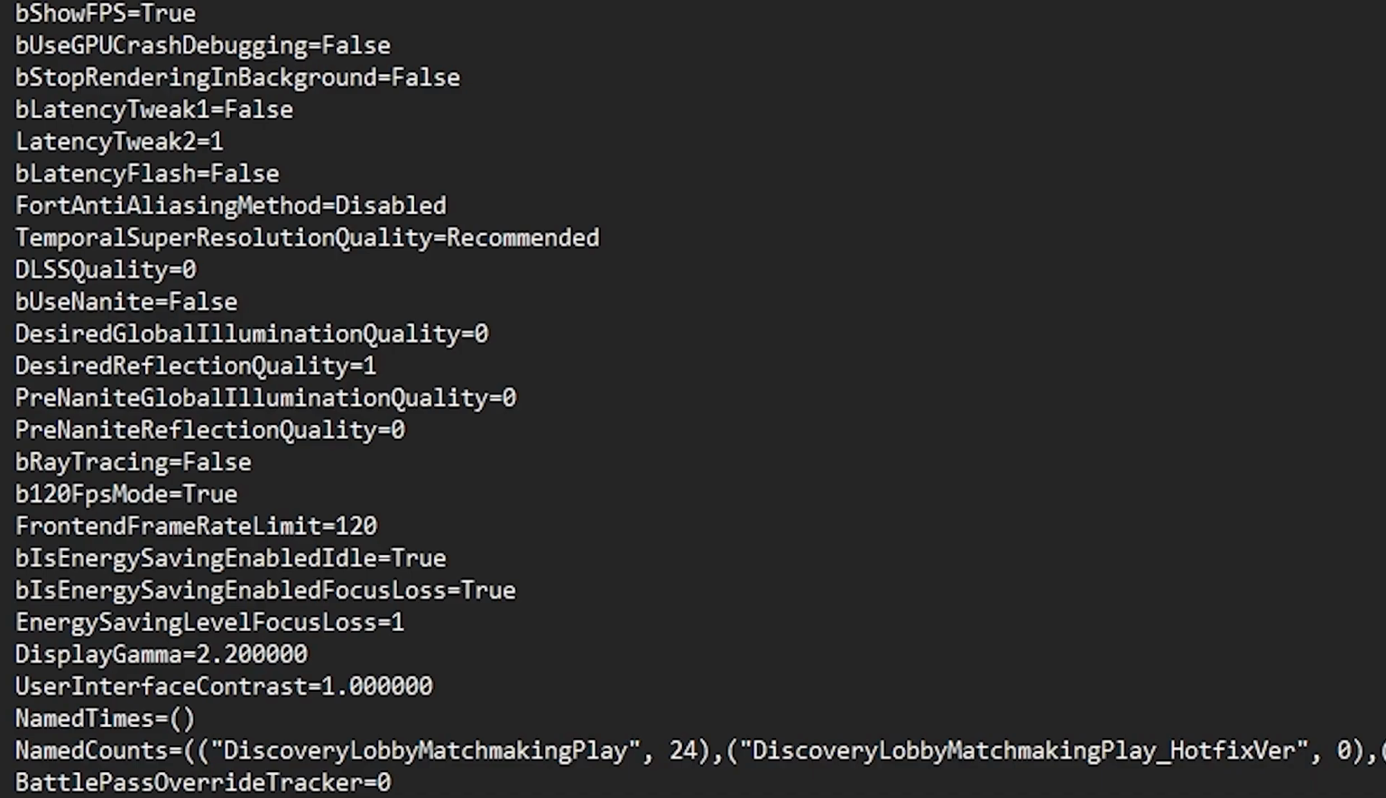And next here we find a 120 FPS mode. You need to make sure to disable this option because this will lock your FPS to 120 FPS, and this is actually the new mobile mode, so also make sure to set it to false. So let me just type here false.